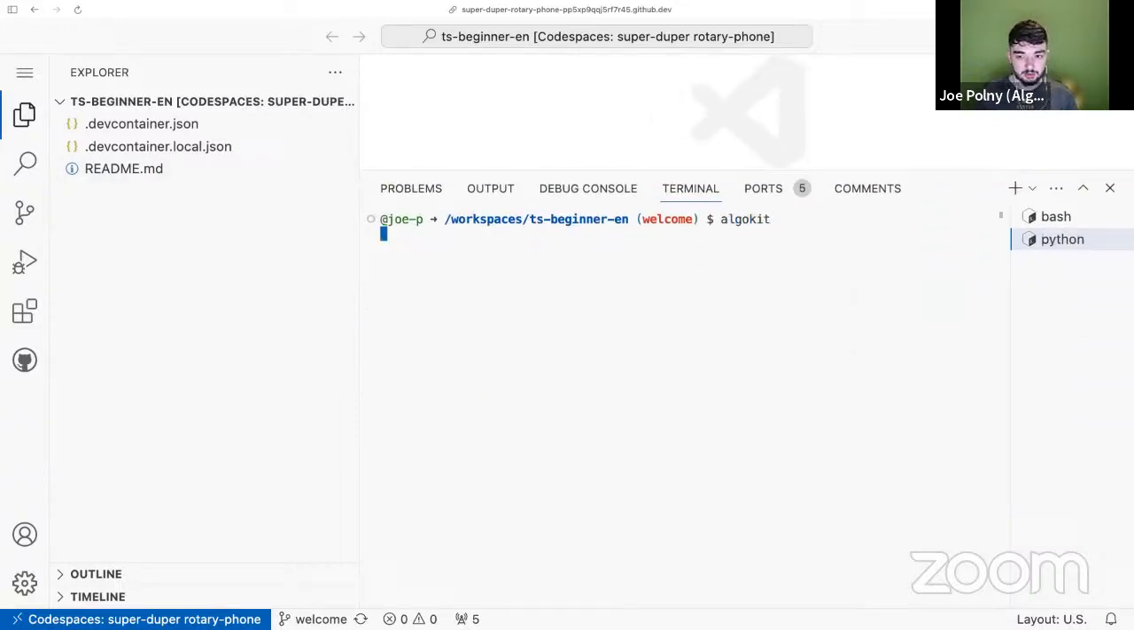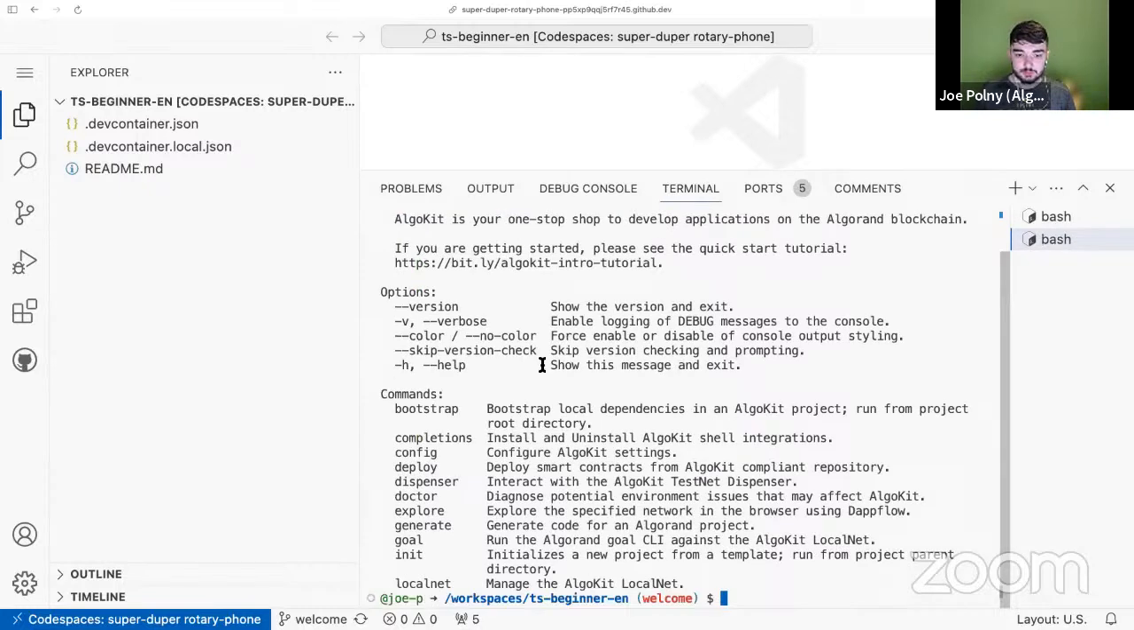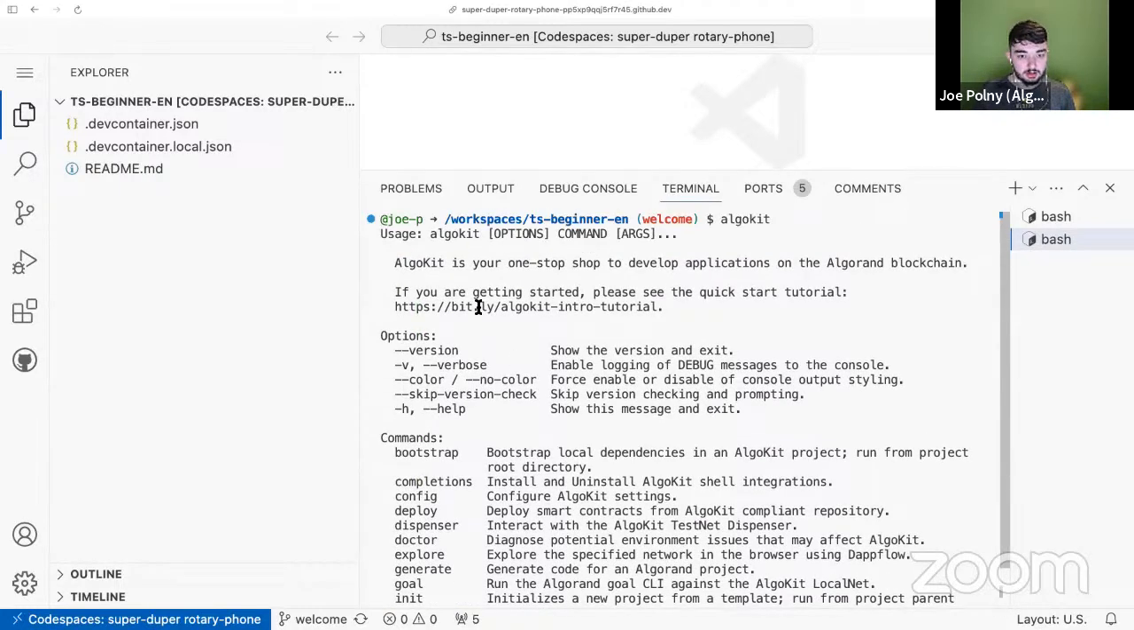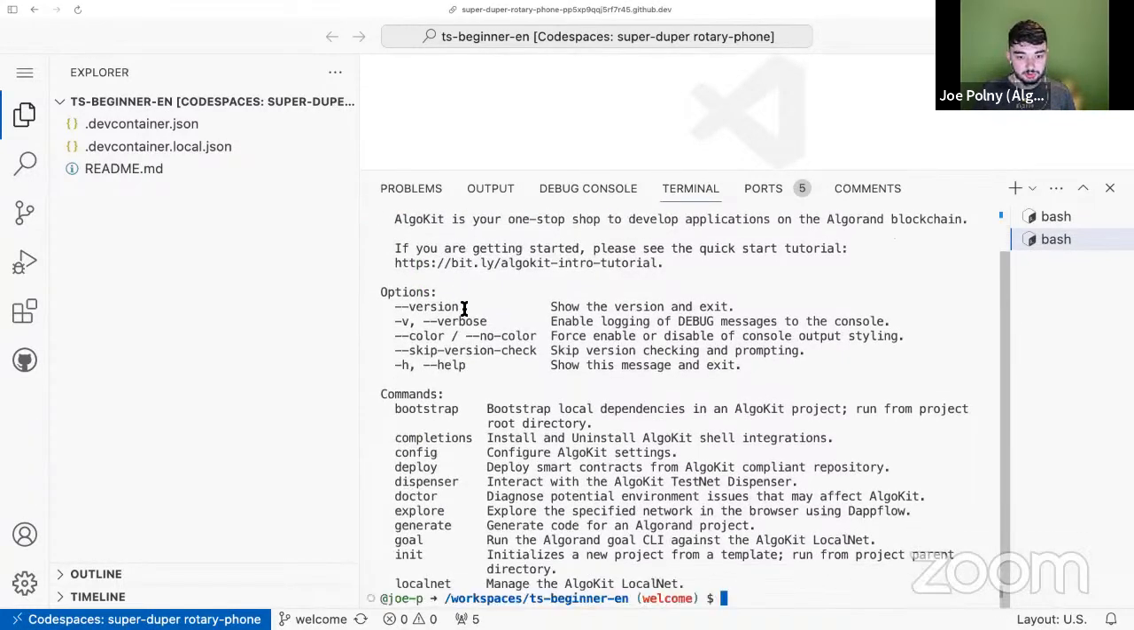And I run the command AlgoKit. What that will do is it'll tell me a little bit about AlgoKit, give me a link to a tutorial, what options I have, and then all the different commands we have available to us. You can see here, there's a bunch of different commands that we have at our disposal. And today and in the bootcamp, we'll be focusing on a couple of them. So the first command I want to talk about is this init command. And this is what you're going to be using to initially get started with your project.